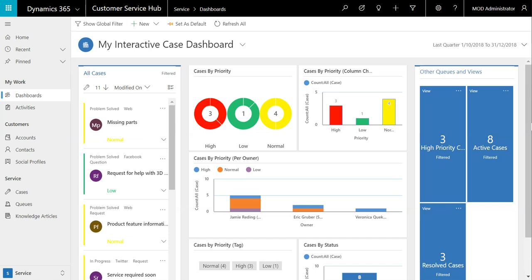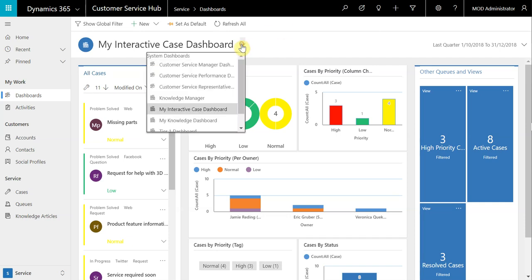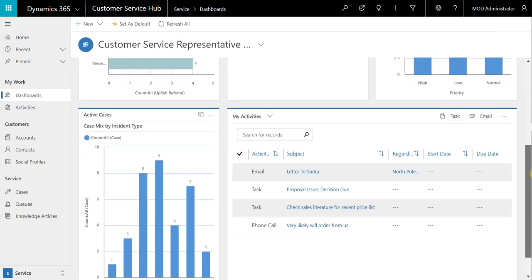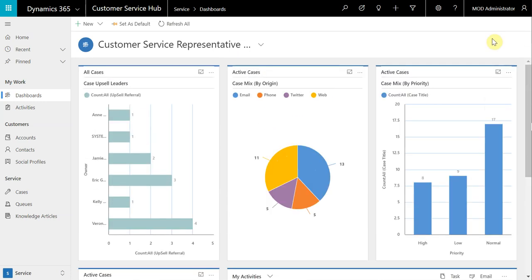So here I have the interactive dashboard on Dynamics customer engagement. As you all know, previously we had another type of dashboard which is called the classic dashboard. Let me just quickly show you how it looks, but you probably already know. This is how the classic dashboard looks. You have 6 basic charts with listings.